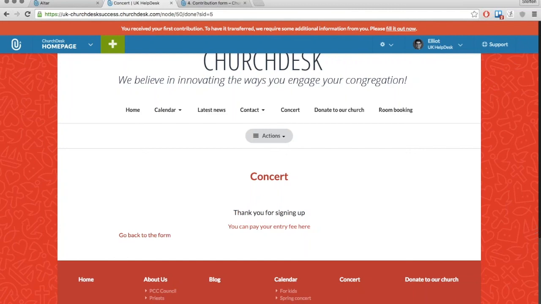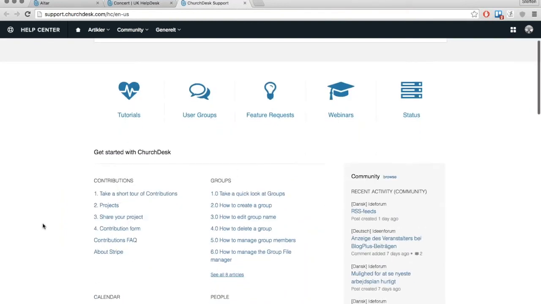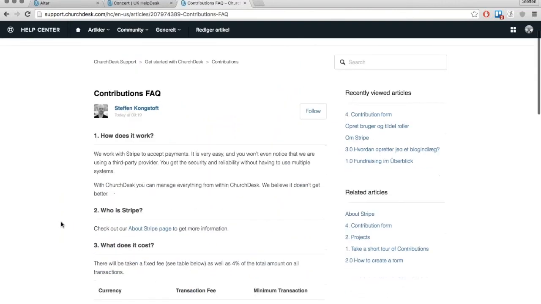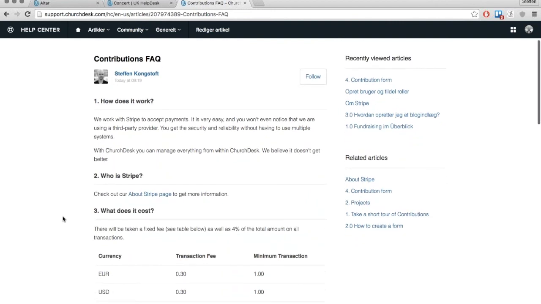There is one thing I'll just get back to, and that is the support here. If you have any questions regarding Stripe, we can see here we have, first of all, guides 1 to 4 showing you how to use contribution in ChurchDish, but we also created two articles covering the questions that might appear. Whenever we get a question that we think could be relevant for others, we update this FAQ.